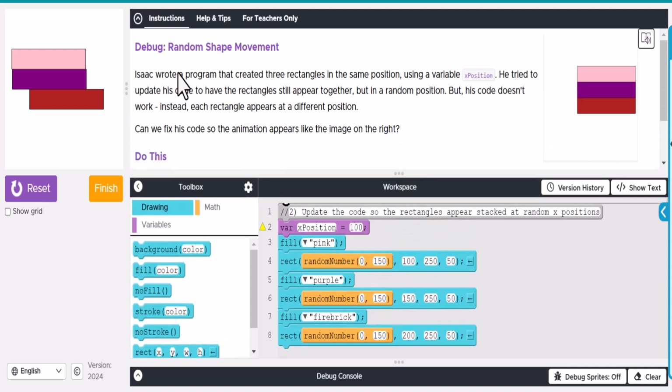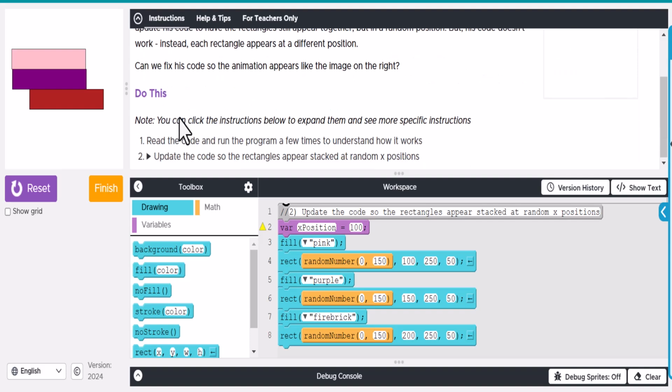So it says Isaac wrote a program that created 3 rectangles in the same position using a variable x position. You can see we did this right here. And he tried to update this code to have the rectangles still appear together but in a random position. But his code doesn't work. Instead, each rectangle appears at a different position. And can we fix the code? Yeah, we can fix the code.